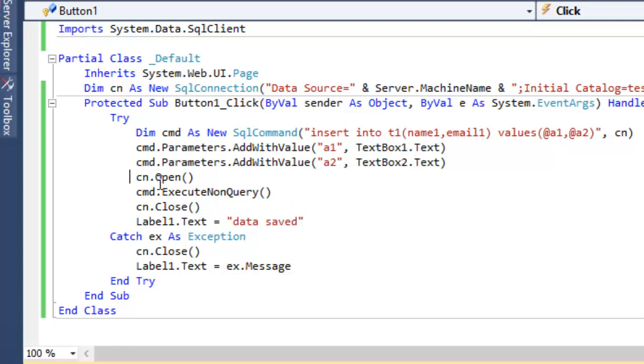Now open the connection, cn.Open. Now execute the command, cmd.ExecuteNonQuery, and close the connection. It is very compulsory to close the connection.